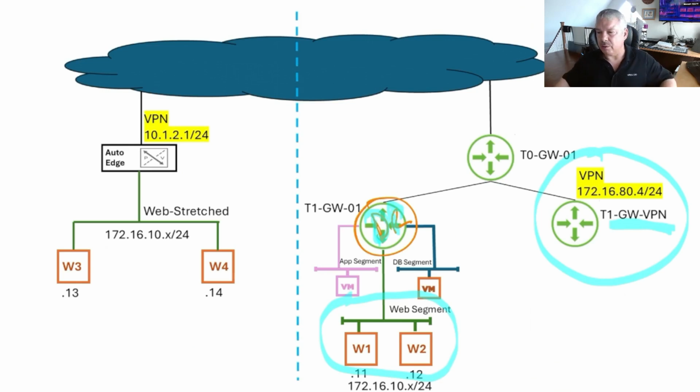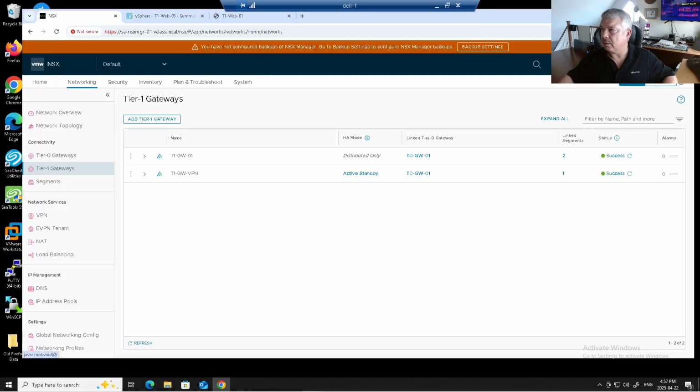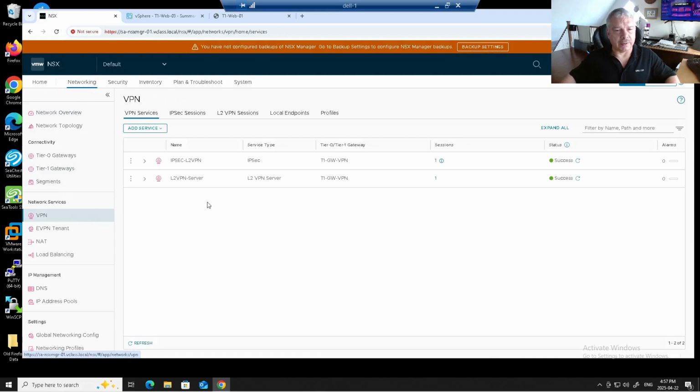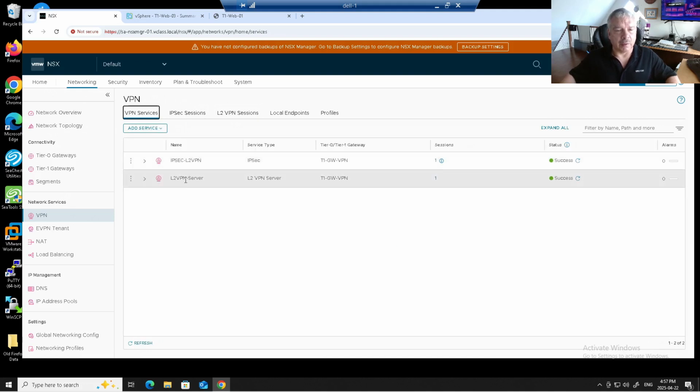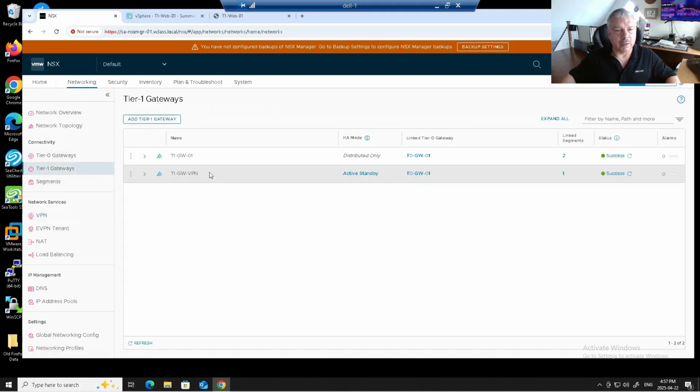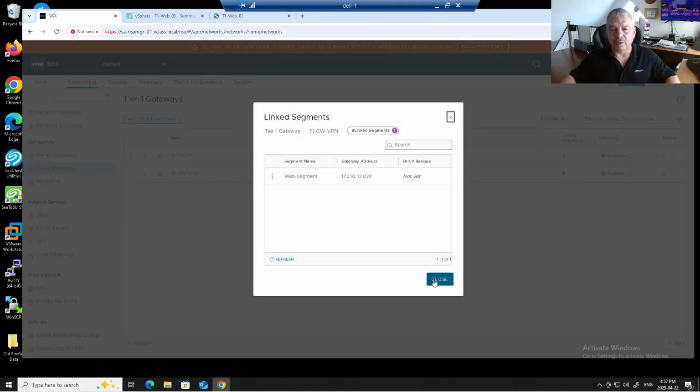All right. So let me jump into my system here. So right now, if I just go into networking, if I go into VPNs, let's look at the layer 2 VPN session. Sorry, let's go back to the services. My layer 2 VPN server is using this gateway, tier 1 GW VPN. If I look at that gateway, tier 1, you see tier 1 gateway VPN, it's active standby, and it's got a segment connected to it, my web segment, okay? So everything's sitting behind that.